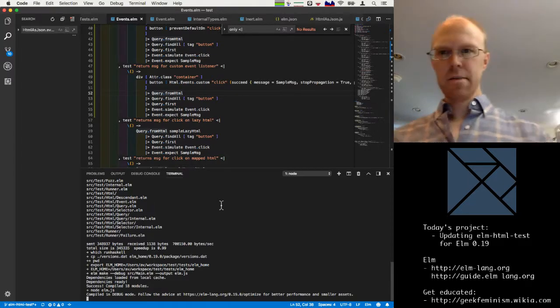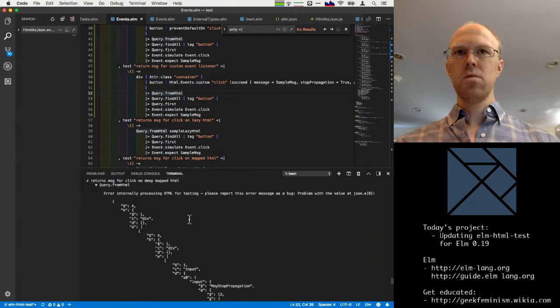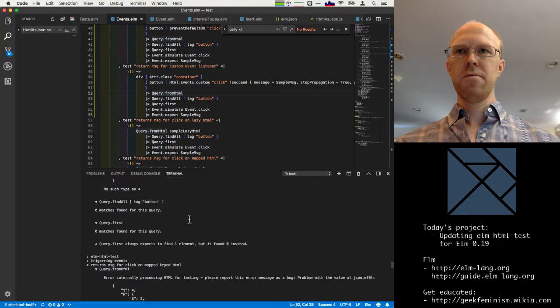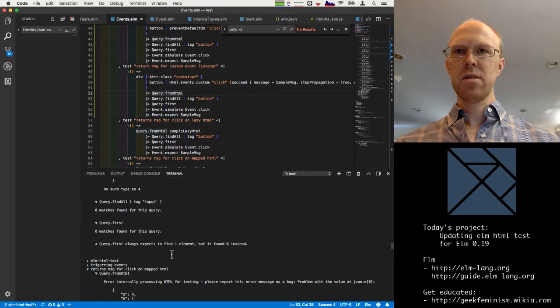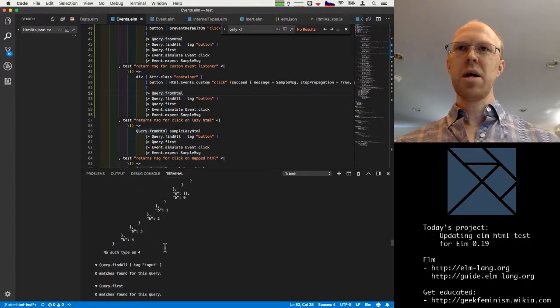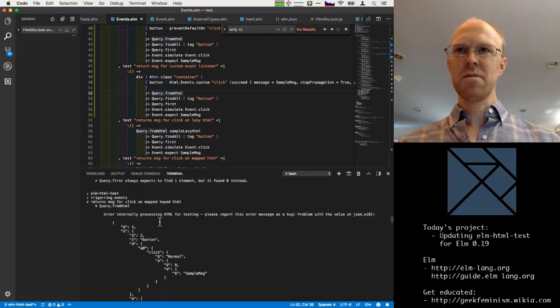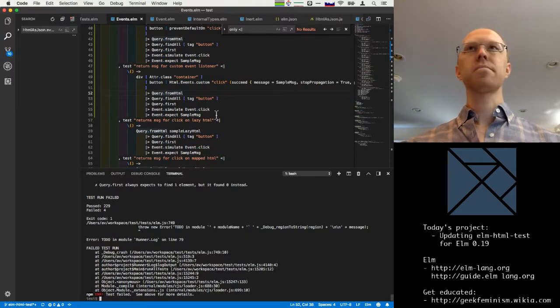So let's see where we're at. Oh, great. So we are down to only 4 failures on mapped keyed events, it looks like, and mapped lazy events on mapped HTML. Oh, okay. So basically all of the mapped stuff looks like it's failing. Okay.